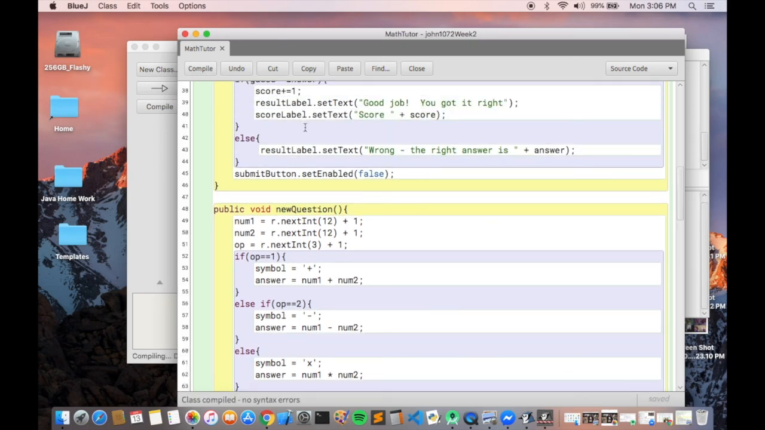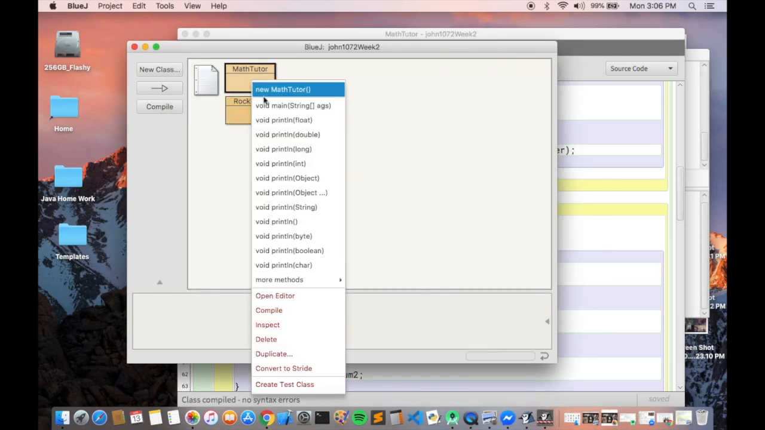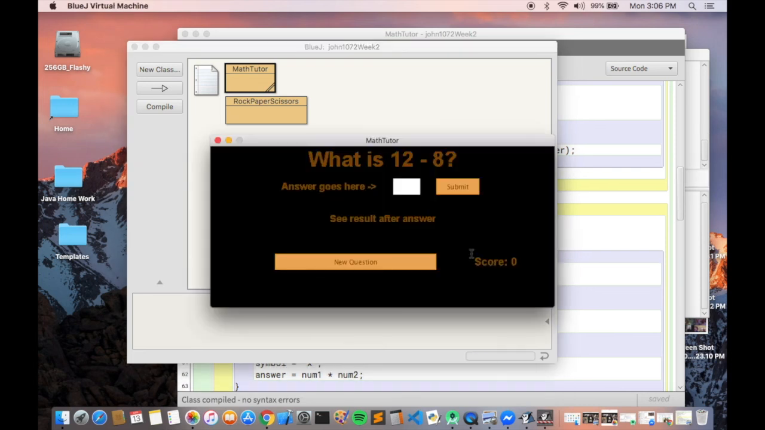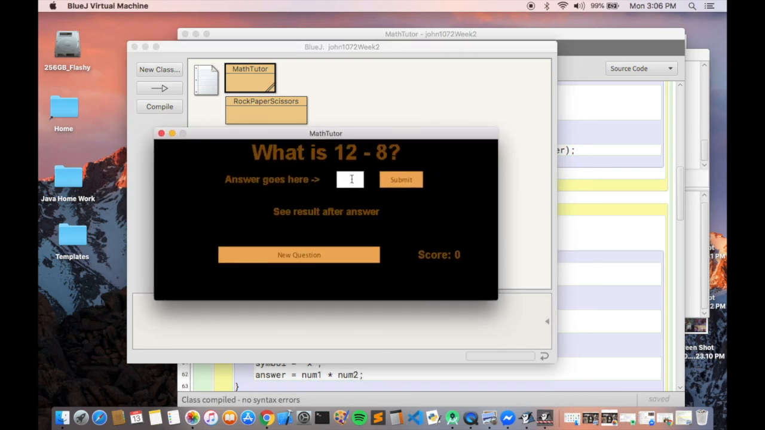All right, so I will compile this and we'll test it. There are no errors. Hopefully it works when I go to run it, and so far so good. So if I put in the wrong answer and submit, wrong. The right answer is 4, and I didn't get a point, and I can't submit again. But if I put new question on here, I get a new question. Now I could also maybe erase the old answer out of here, and I'll get it right this time, and I got it right.